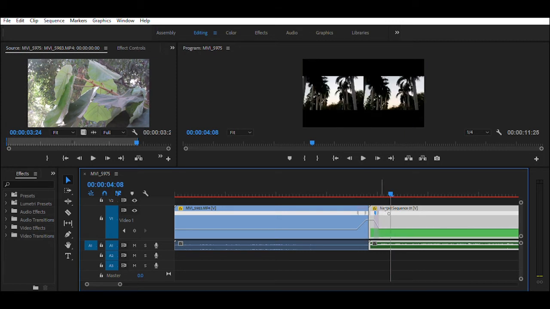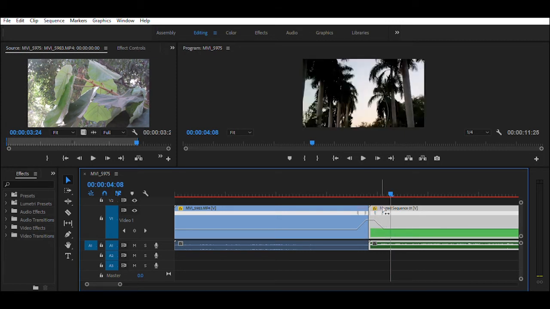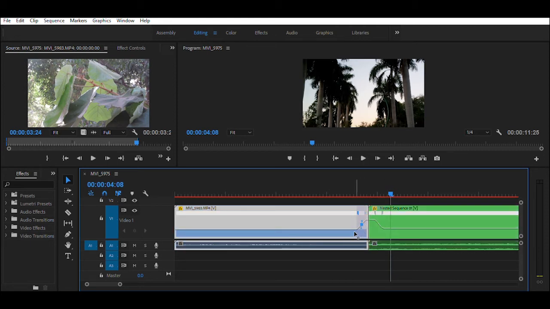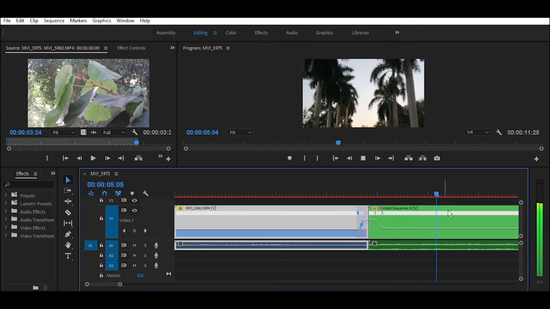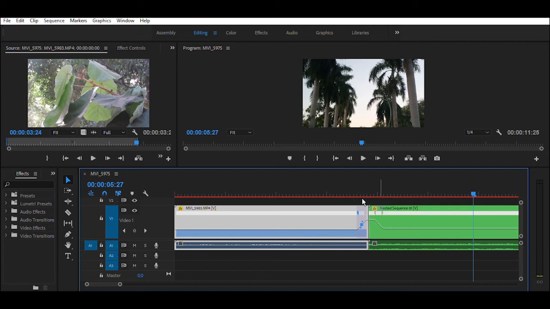There will be a little bend there to increase the smoothness. Do it for the first clip too, and you're done. So now that looks very smooth.